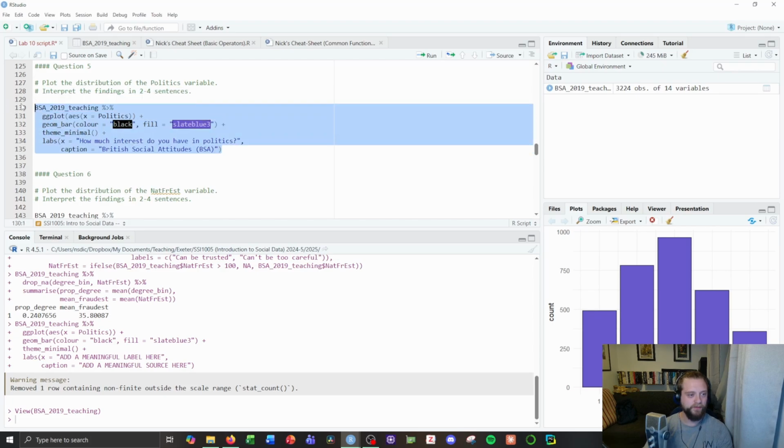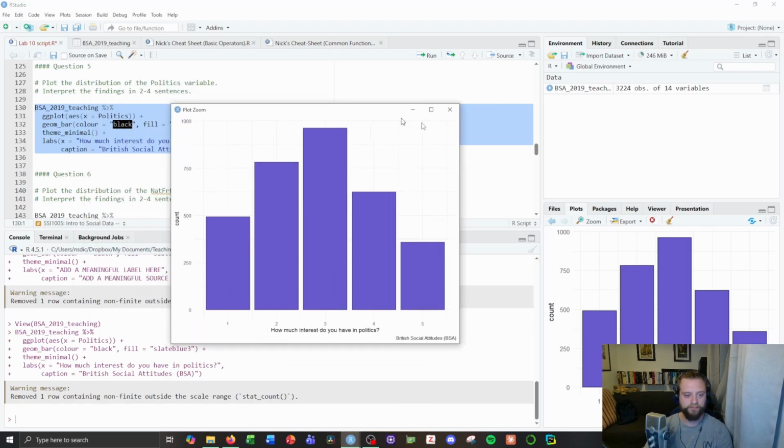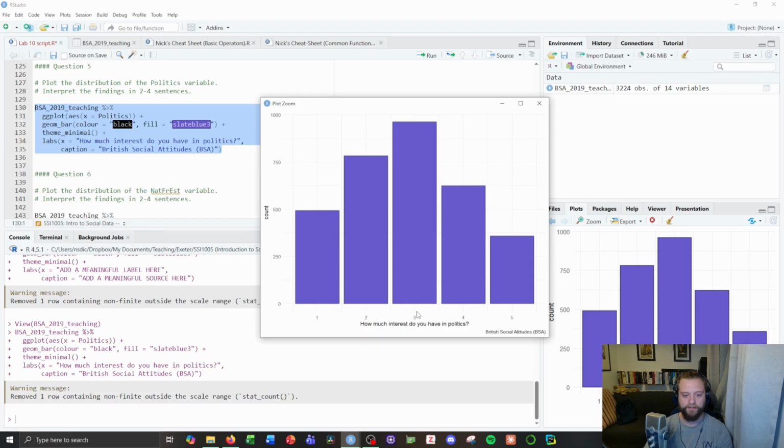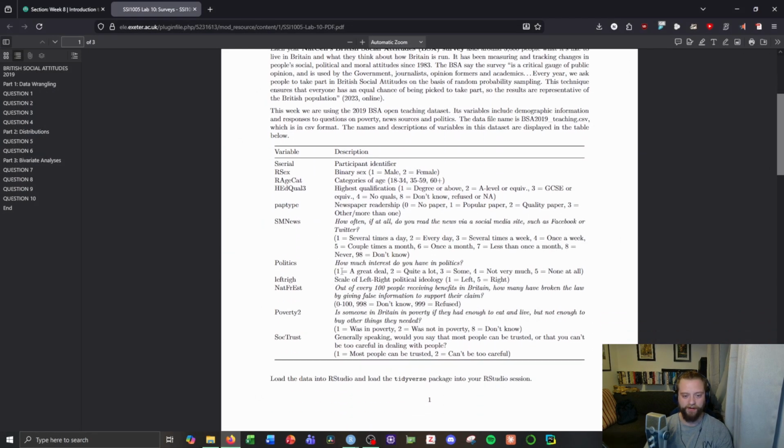So if I run this, there we go. Now, if I showed you this graph, independent of any other information, you might assume that 5 is the highest category of interest in politics, it's the highest number, and 1 is the lowest. But that's actually not how this variable is coded. In fact, 1 is the highest level of interest in politics, and 5 is the lowest.